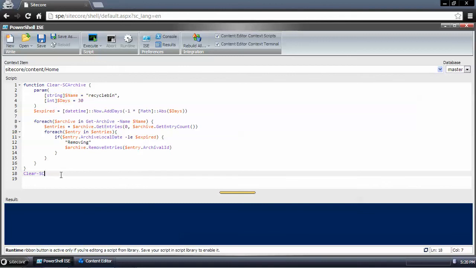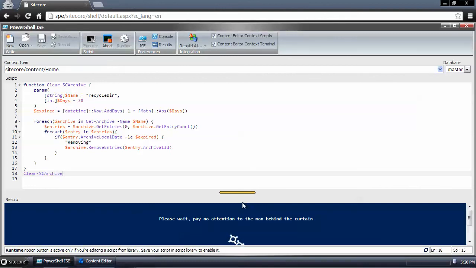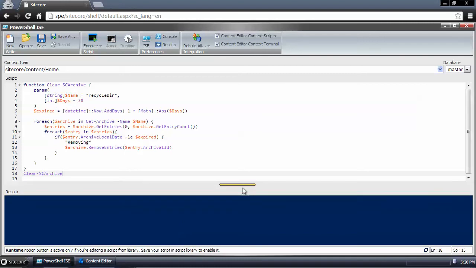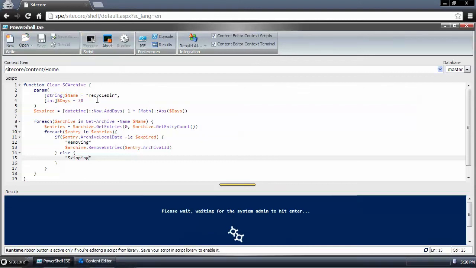Okay, so we're going to call clear SE archive. And right now I have no idea what's going on. Right, so I need to add more messages in here. I'm going to write an else. Skipping. And yeah, that's fine for right now.